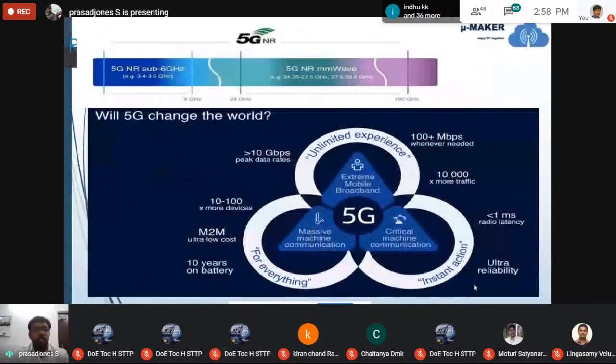Right. So whether 5G is going to change the entire world, actually we have two types of bands. One is the 5G sub 6 gigahertz band and the other is the 5G millimeter wave band. Both bands are accepted worldwide. In the sub 6 gigahertz band, it was from 3.4 to 3.6, now upgraded to 3.4 to 4.2. And the millimeter wave is the 28 gigahertz band, from 24.25 to 27.5 and 27.5 to 29.5. These are the two different bands worldwide accepted in order to make sure that 5G is implemented.